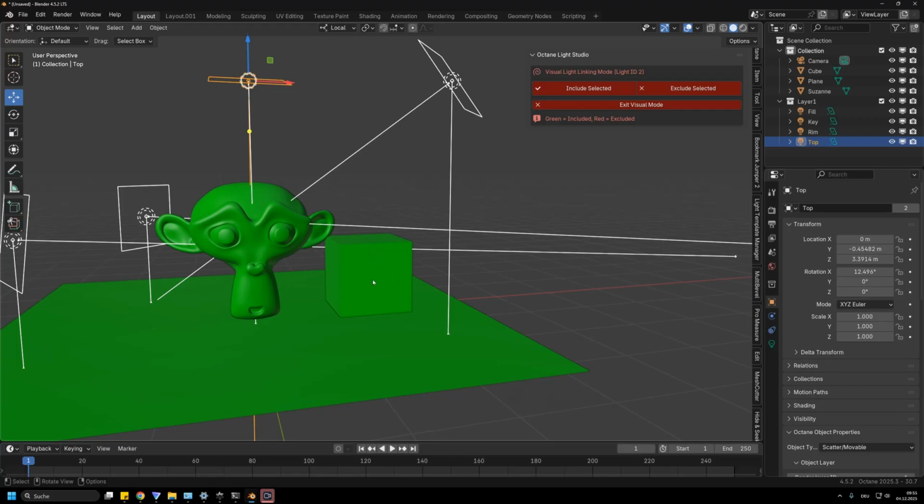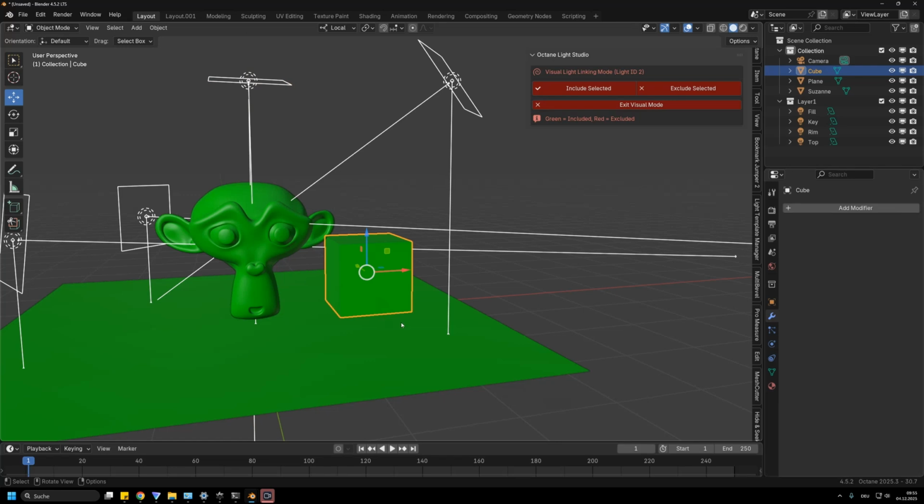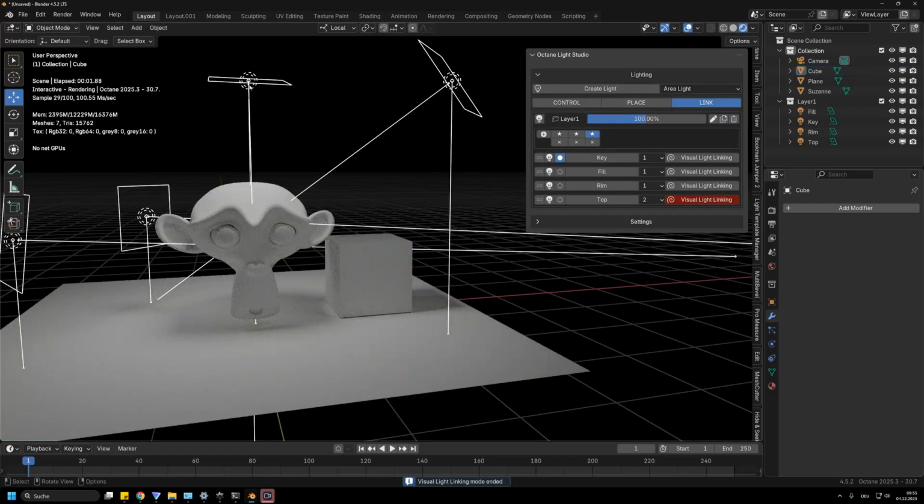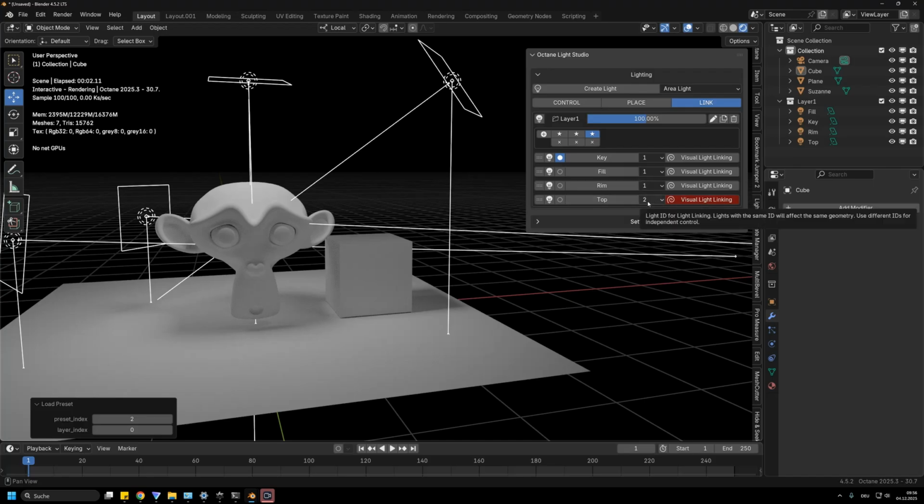If I don't want the cube to be lit by this light, I just click on the cube and choose Exclude Selected. The cube then turns red. This means this light no longer affects the cube. The nice thing is, this setting is also saved in the current preset. We also see that this light now has an ID, for example ID 2. And all objects that should be lit by this light automatically get the same ID. The add-on handles this in the background.